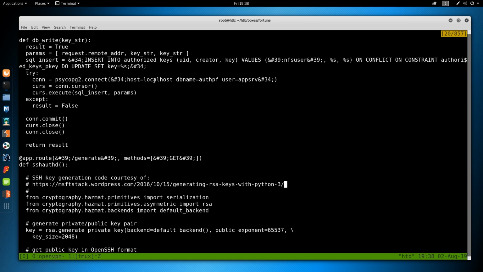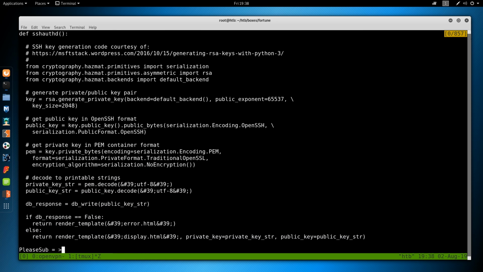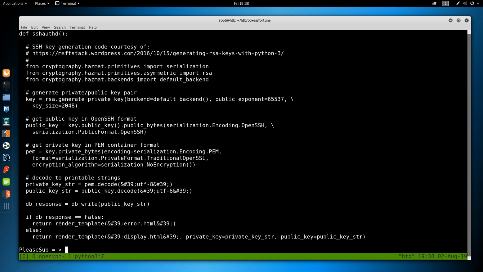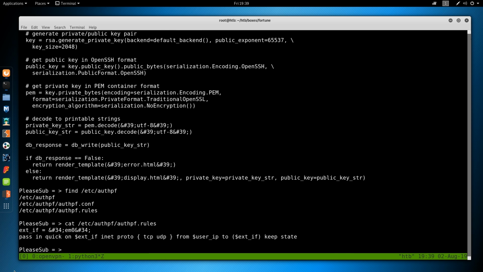Connecting to the database authpf. User is appsrv. Doesn't have any passwords. So let's see. authpf is only there. So authpf is a BSD thing, I think. So if we do /etc/authpf, we have authpf rules. So if we cat this, we see the external interface is em0.